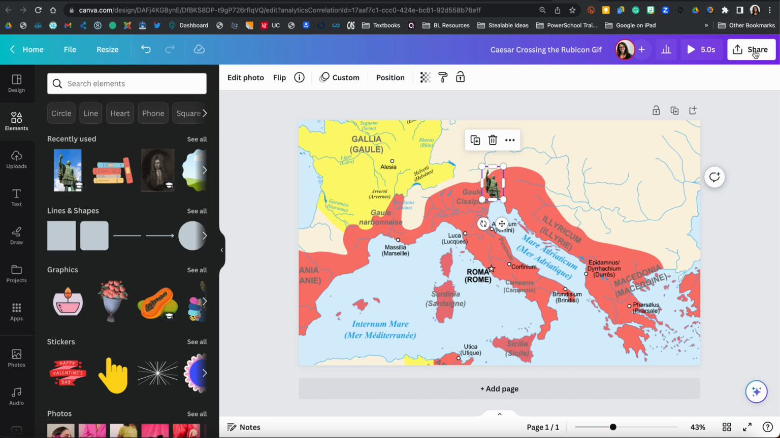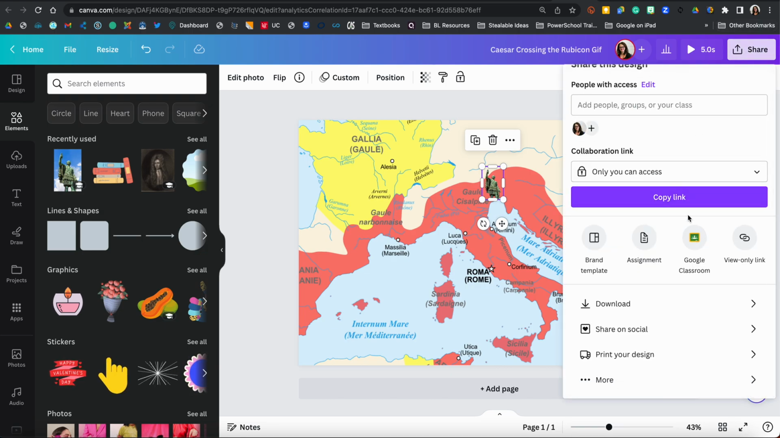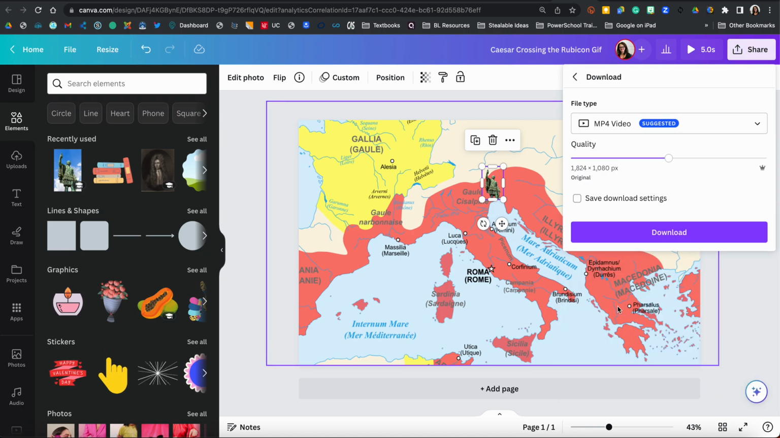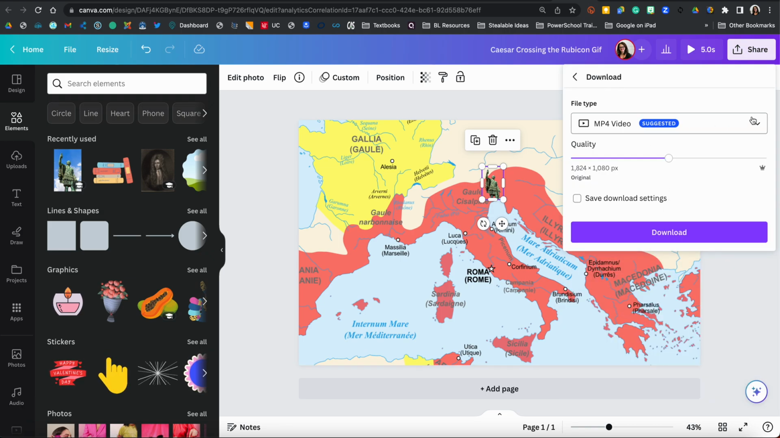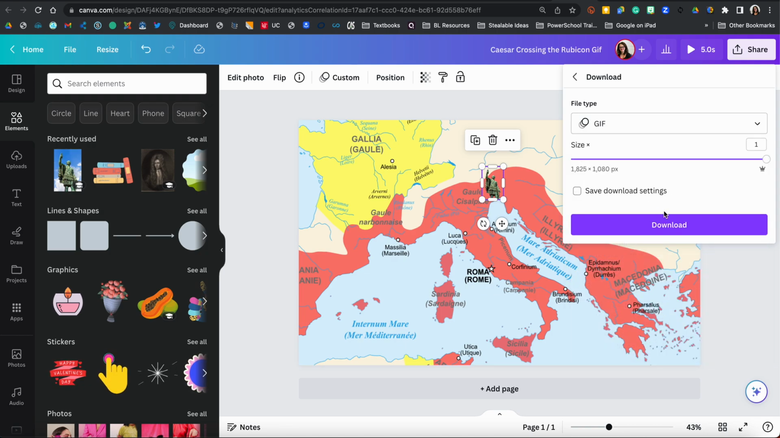So the last step is to go to Share. And where it says Download, the default is going to be video, but I'm going to switch this to GIF, short clip, no sound, and save. This will take a few minutes once you hit download.